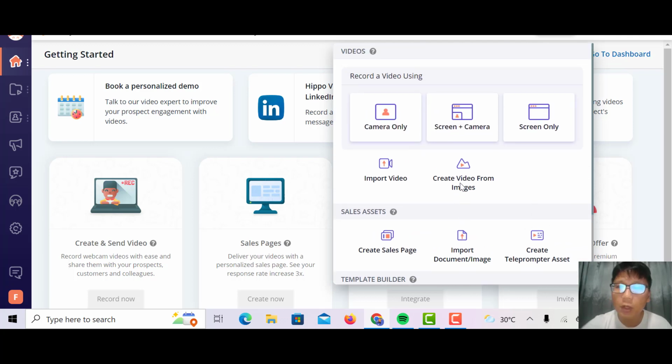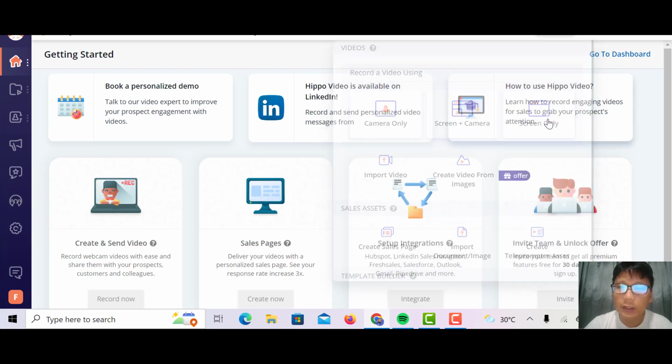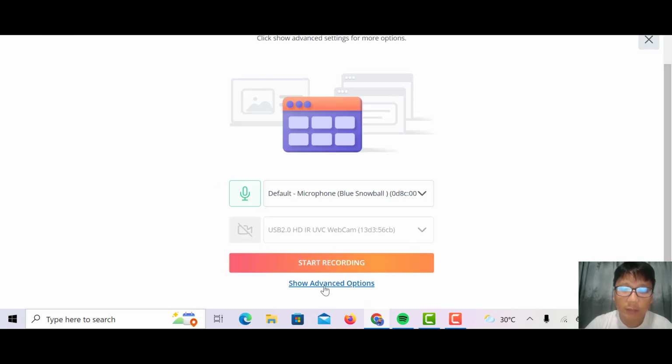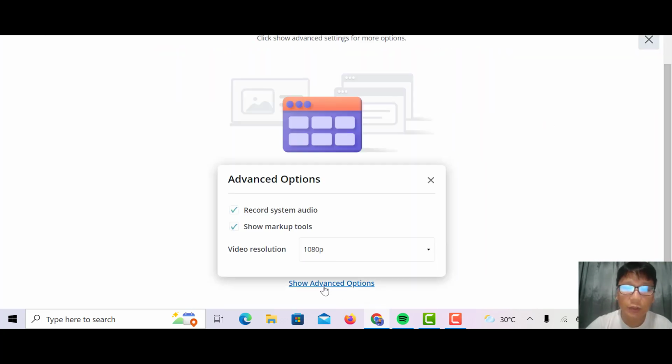For recording this video, I'm going to use screen only because I tried screen and camera, but my camera is being used right now and I do not have a second camera. So I will just proceed to use screen only over here. I'll just click into this. But before I click start recording, there are some advanced options which I'm going to show you.